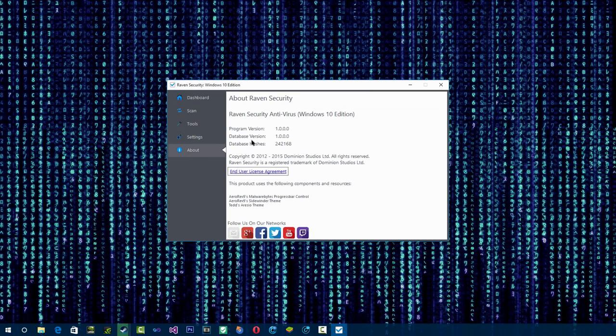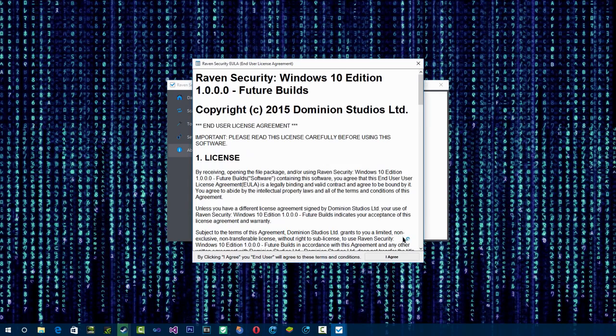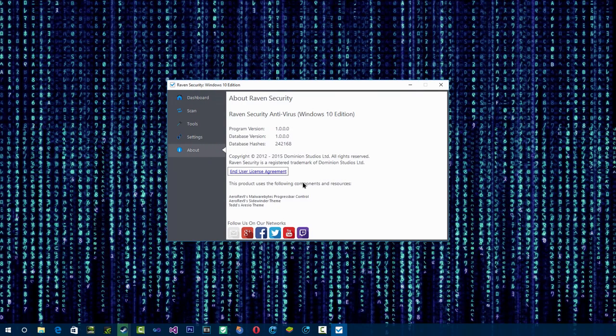Here's the about page. It says the name of the program, the program version, database version, and how many hashes I have in the database right now. It's not as many as I had in the original Raven Security, just because it's in a test environment still. The copyright, you can click this to view your license agreement again. Close that. This product uses the following components and resources.